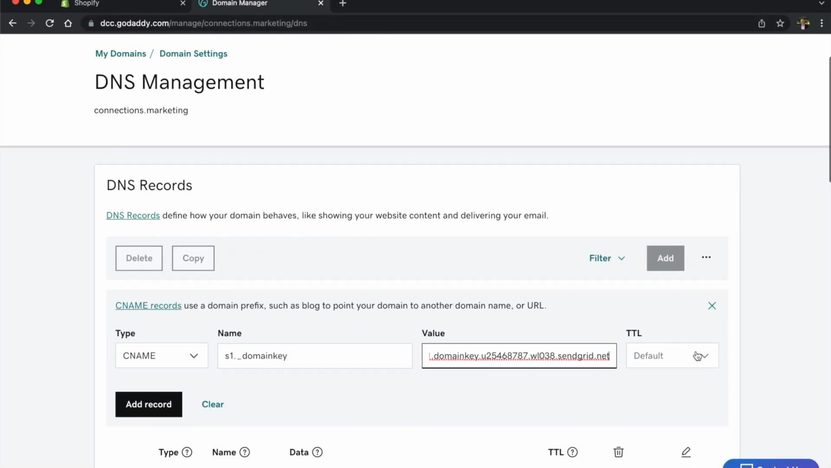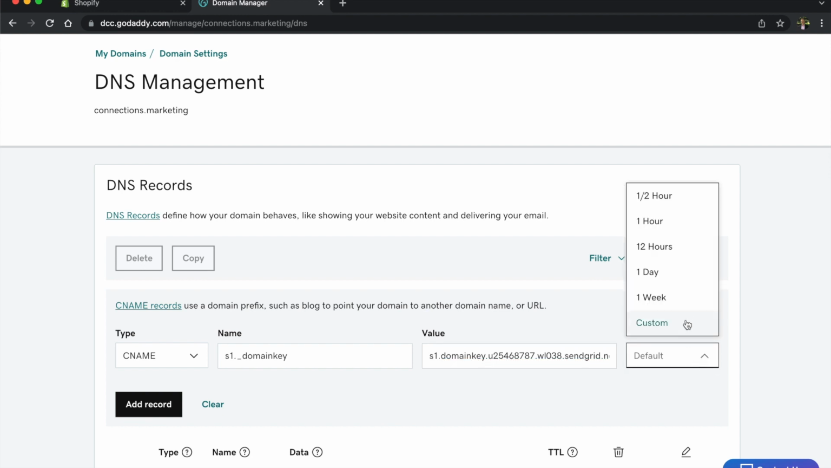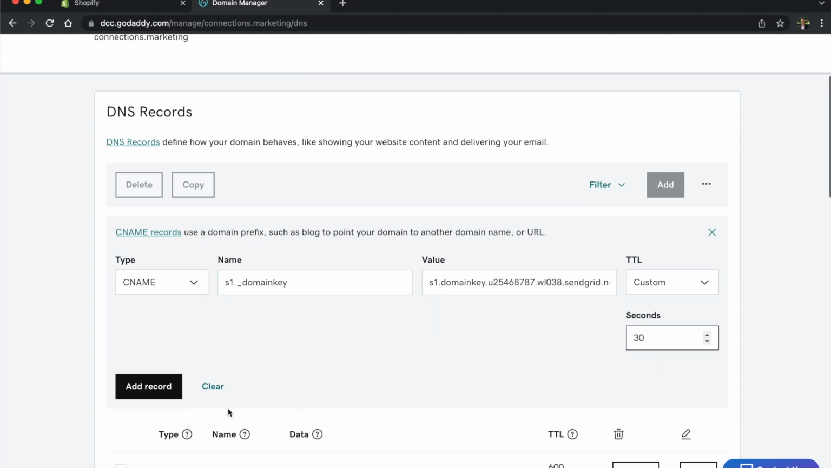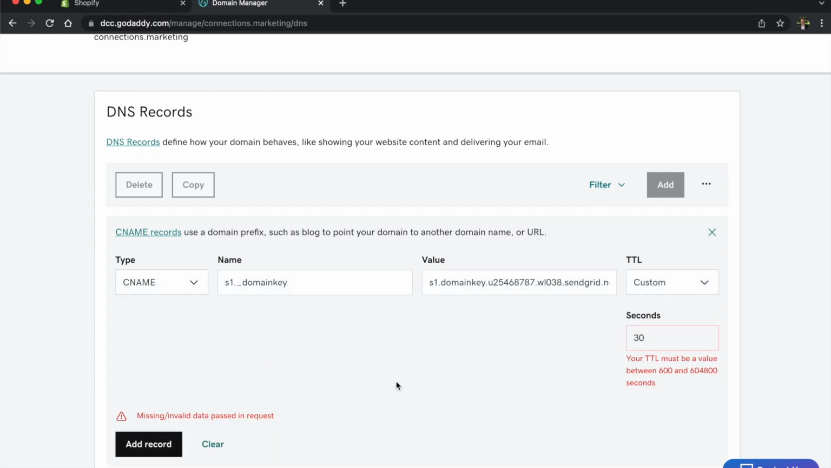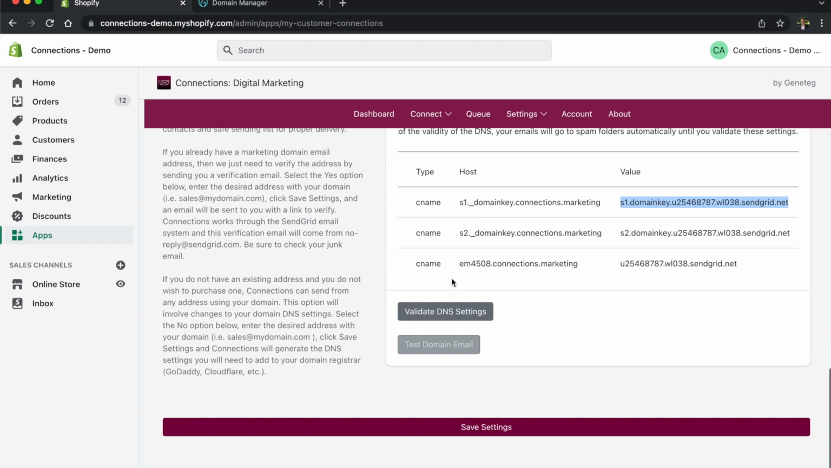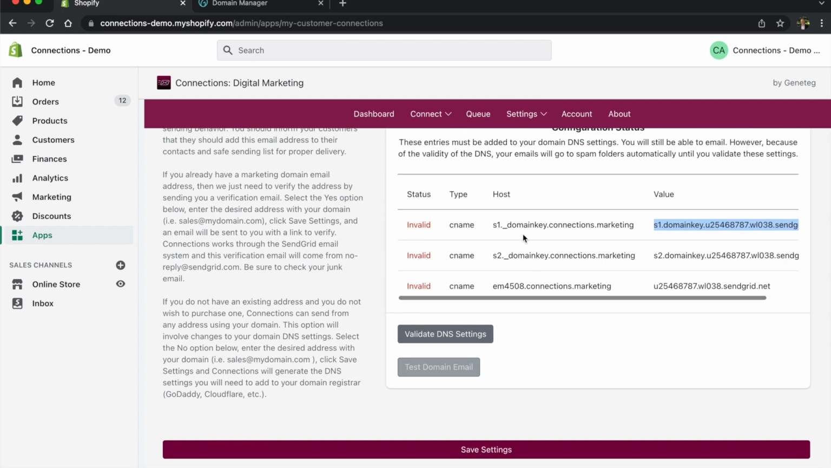And then finally, selecting my TTL, I'll want to do best practice to do custom, and then selecting 30 seconds. After I complete all this information, I can add my record. So you can see after I added 30 seconds, it gave me an error message that the value must be between 600 and 600,000. So I can just go with the lowest possible value, 600, and then select add record. And you can see it was a success. So I want to do that for all 3 of my records.